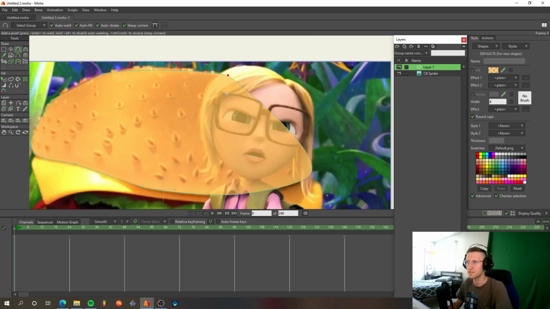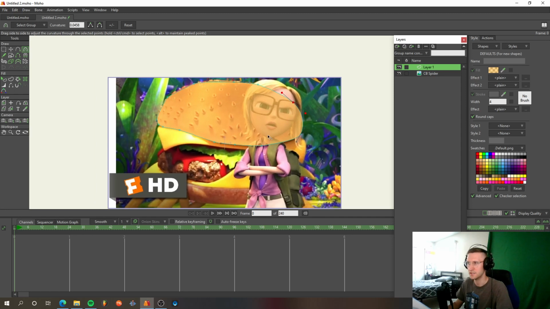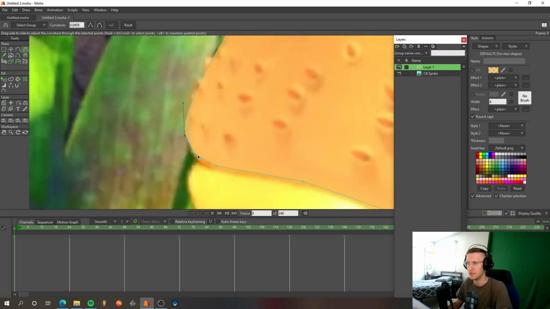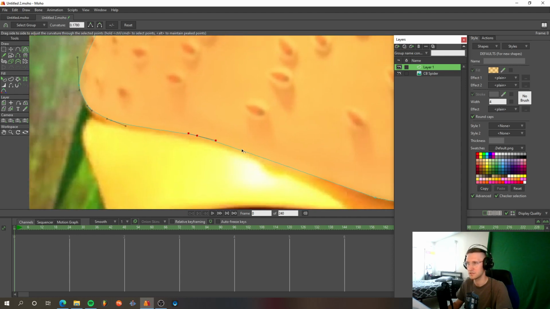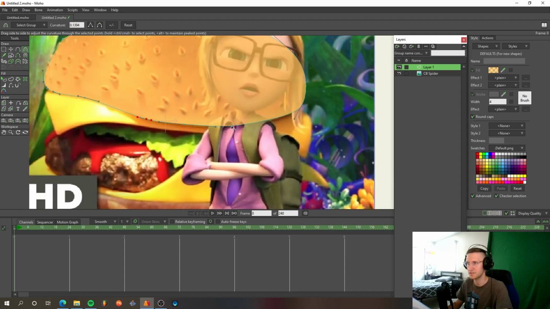So I'm clicking A again, and I'm just kind of throwing some points around here, what I would imagine the burger bun to look like. And I press C. I have this one selected so I can kind of round it out. That's probably about right. Then we'll just grab some more of these. Kind of give it some curvature here so it's not so jagged. Just make it a little bit softer.